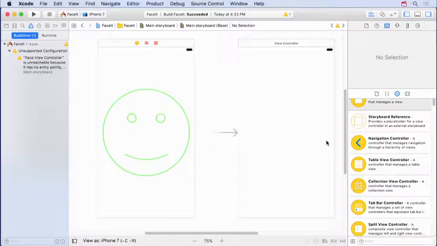Now, of course, we're going to add a split view controller and navigation controllers, so we're eventually going to be able to get there, but I just want you to understand what this unsupported configuration means. It just means that you can't get there. And if I move this arrow off of this and back over to here, now this one, you see, view controller is unreachable, okay, which makes perfect sense.